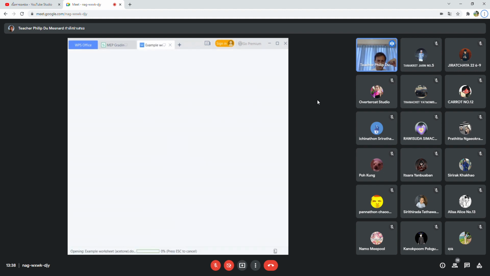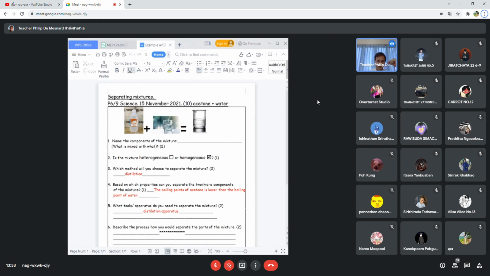So let's see who was the student who had to do acetone. Let me have a look. P6 Science, all names. Okay, so it looks like it's Jarn, which is number 5, and number 15, and number 19. So 5, 15, and 19 is the students that had to do acetone. Okay, teacher will show you the answer now.